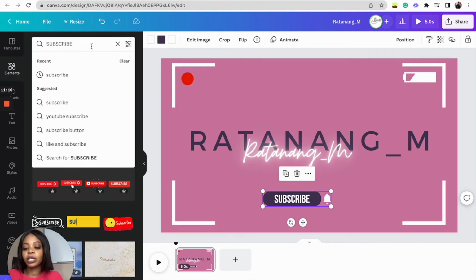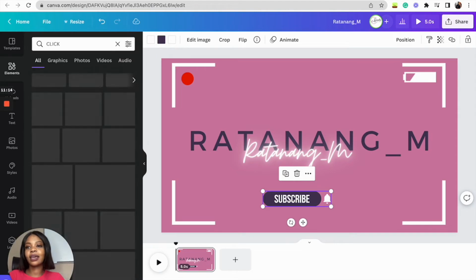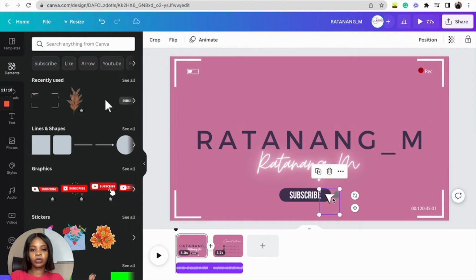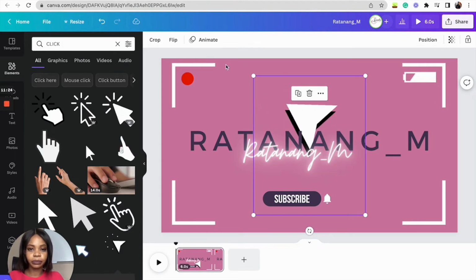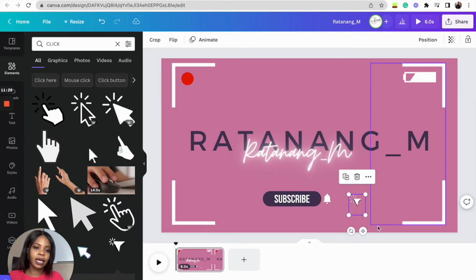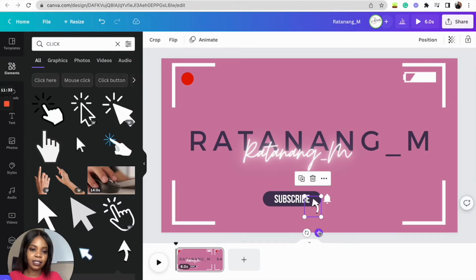And then you are gonna come here to elements again, and then you're gonna say click and then enter. And then which one did I take? Oh, I took this one, so let's just look for that one. Here it is. So I'm just gonna click on that, and then I am gonna scroll all the way down, and I'm gonna make it smaller, and then this is how you want it.